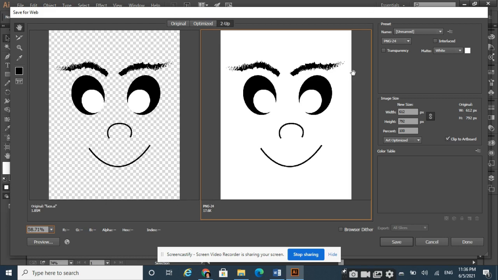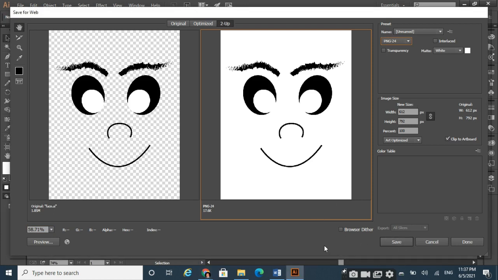And then here are the other parts of the Save for Web dialog box. We have the presets wherein you can set the different file formats. So you have GIF, JPEG, PNG8, and PNG24. Okay. Then, if you are satisfied with the optimization of your artwork, you may click Done or Save.